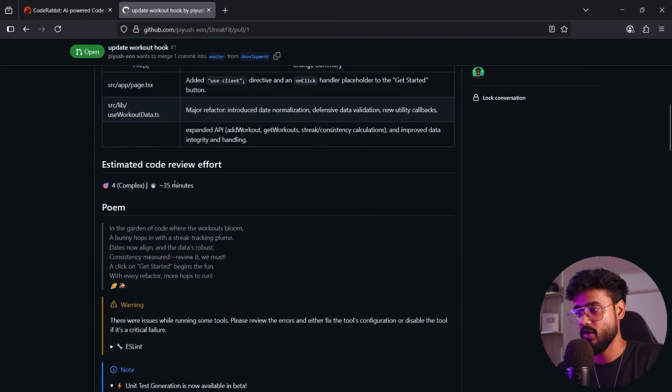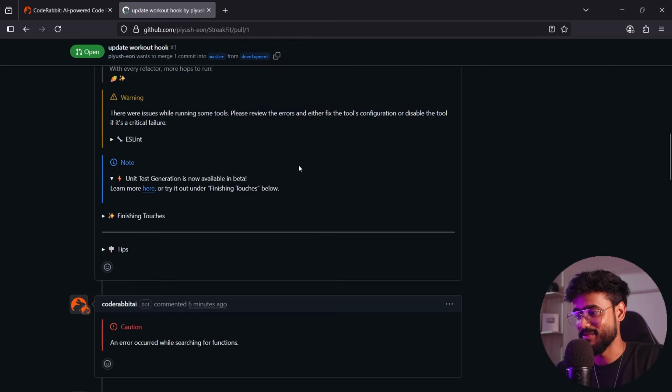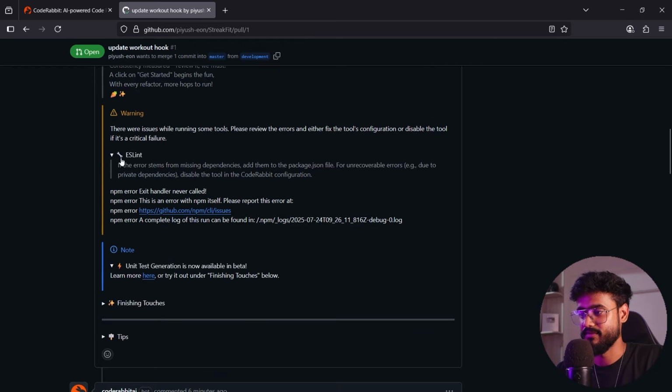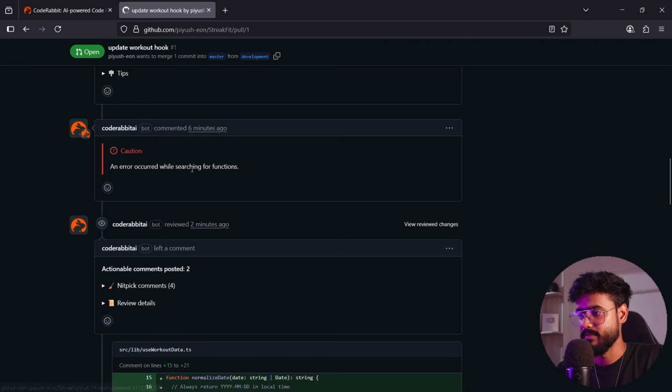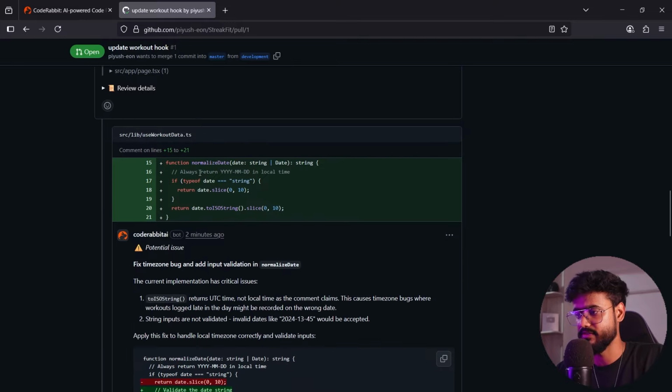First of all, it has given us the walkthrough. What was the estimated code review effort? It has given a small poem right here as well. It has given us some warnings and notes. Okay, that's fine. But as we move forward, it has posted some comments right here inside of our use workout data and page tsx. We will go on and review it as well.